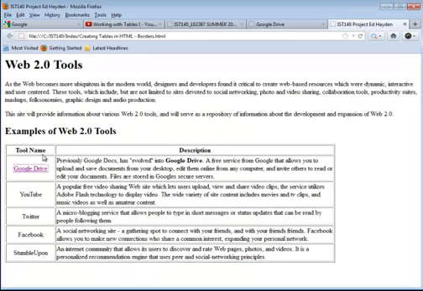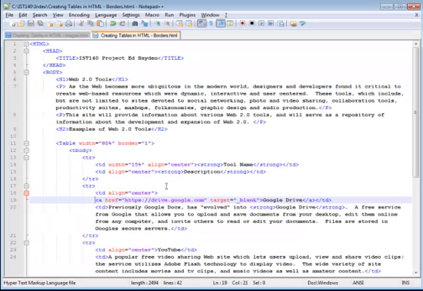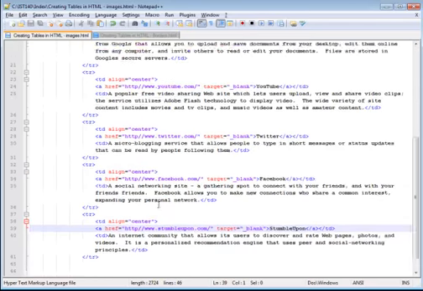Now, coming back here, I've got one link. Well, of course, I want to add links for everything. So let me go back into my HTML, and I'm just going to add the links to all my different sites. All right, I've finished them now.